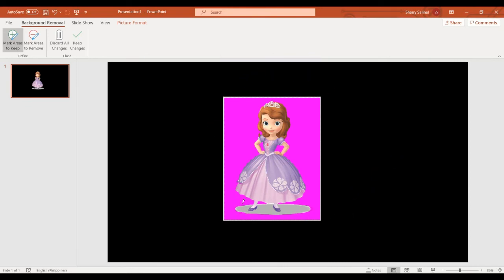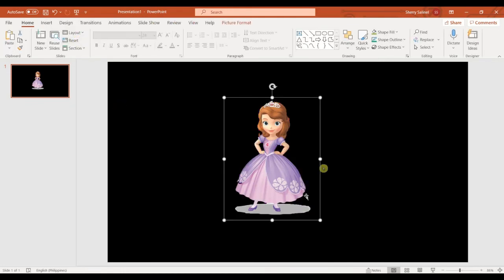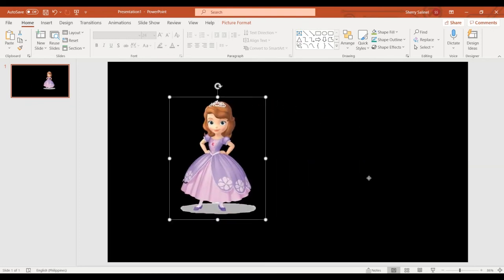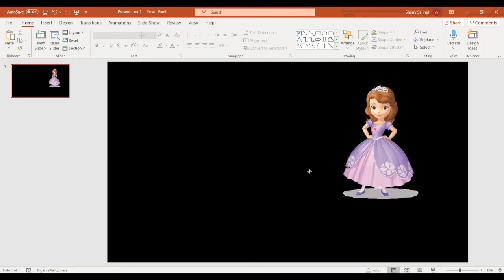So, kapag natapos na natin i-mark yung area ng picture na gusto natin ma-retain at gusto natin alisin dun sa ating picture, keep changes tayo. And then, ito na yung picture natin. So, natanggal na yung background niya na puti kanina. Okay?